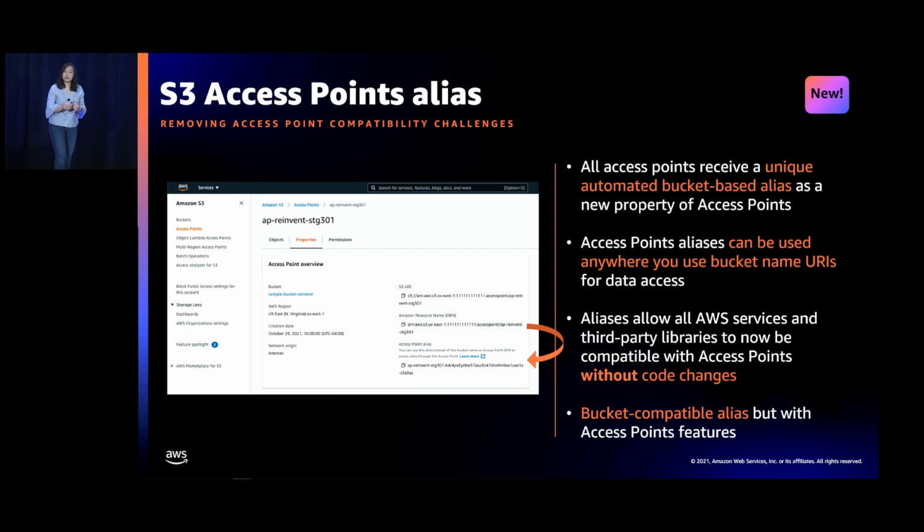So when S3 receives these requests to the alias, S3 will route the request to the correct S3 access point and evaluate the access point policy for permissions. So customers can get bucket name level compatibility for data access, but with the features of an S3 access point, all without making any code changes other than swapping that bucket name for the alias name.